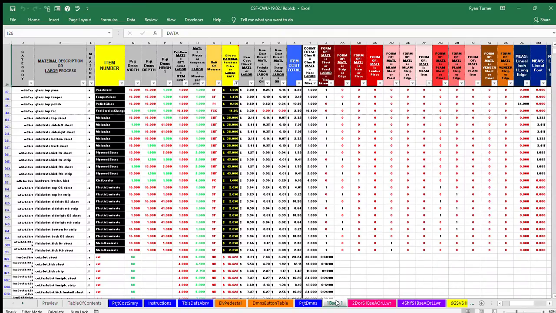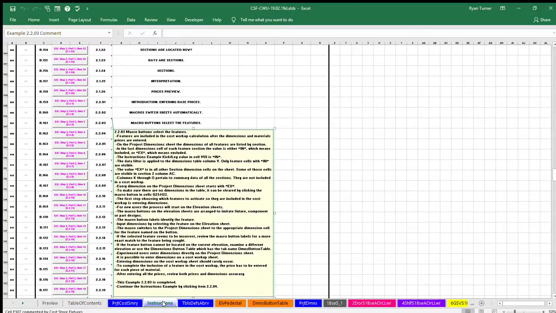To complete the inclusion of a feature in the cost workup, the price has to be entered for each piece of material. After entering all the prices, review both prices and dimensions accuracy. This example 2.2.03 is completed. Continue the instruction example by clicking item 2.2.04.